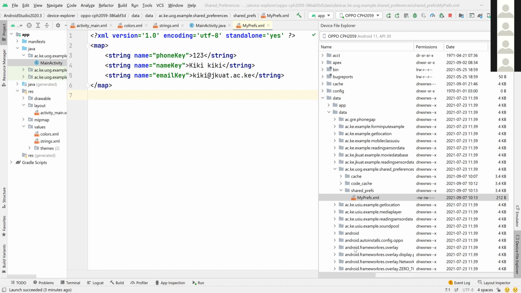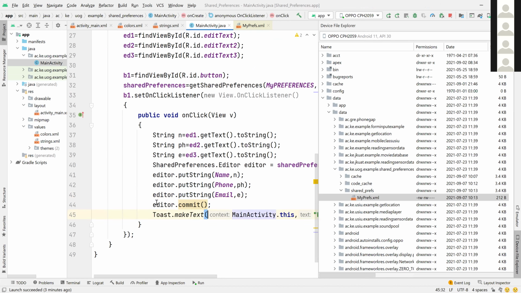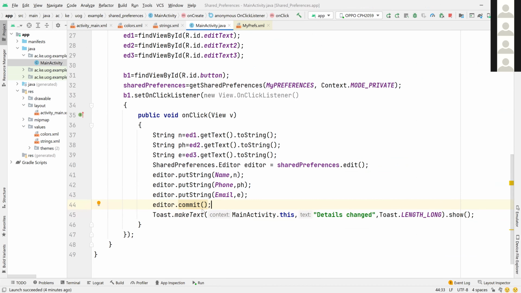Sir, can you show us where editor.commit is? Where do we type it? At the end, just after you have, before read toast, before the post message, yes. Okay, thank you. This one here.